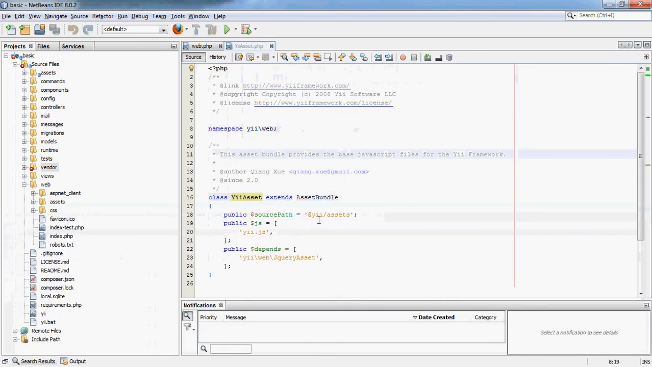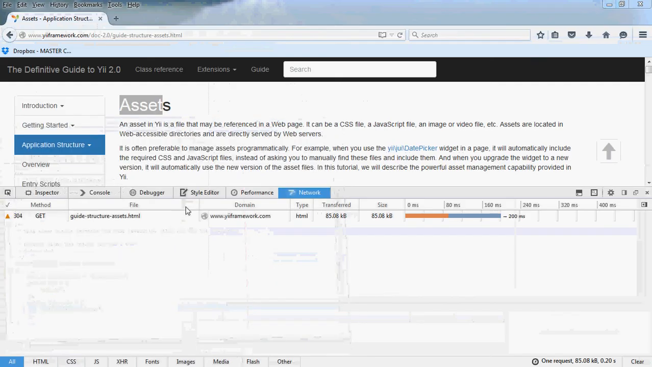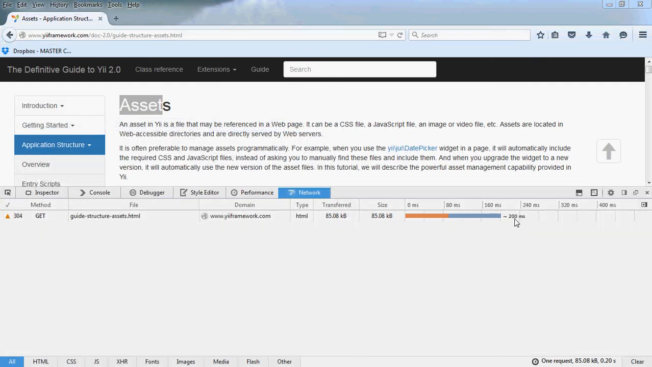So we might be looking at this and go, is that the right source path? Is our Yii.js been minified? Have I bundled it correctly? We might be looking at all those things in code. But when we actually look at the page, we might go, well, do you know what? It only takes 200 milliseconds. So if it only takes 200 milliseconds, there isn't a problem. There's no point wasting time speeding this page up.